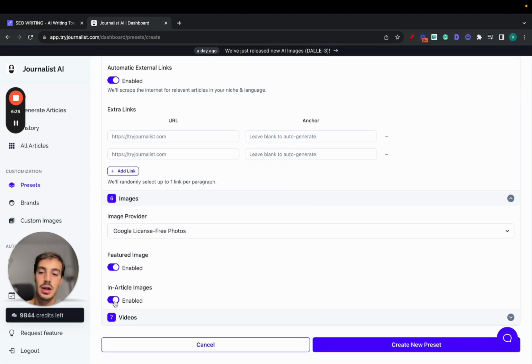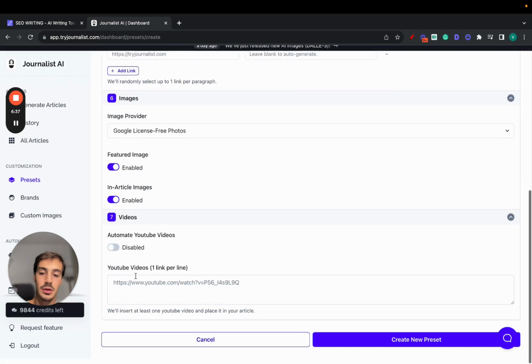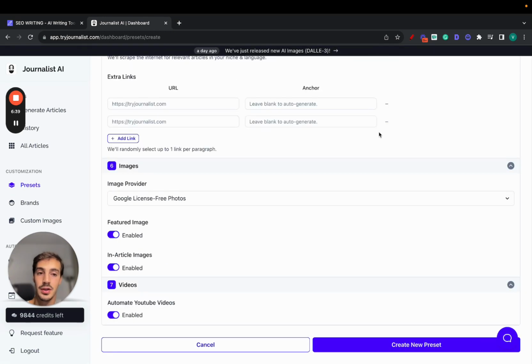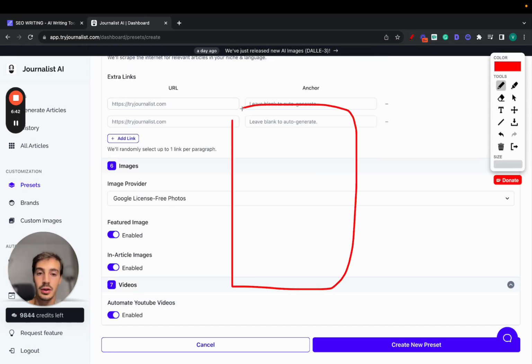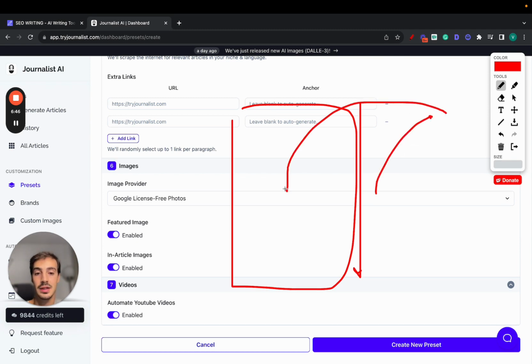Videos, you can automate this with a click of a button. Essentially, we're going to produce your article, read through it, and see, then go on YouTube and find which video fits best inside of your article. So we're going to find a video that's relevant to what the content is about, and we're going to include it inside of the article.